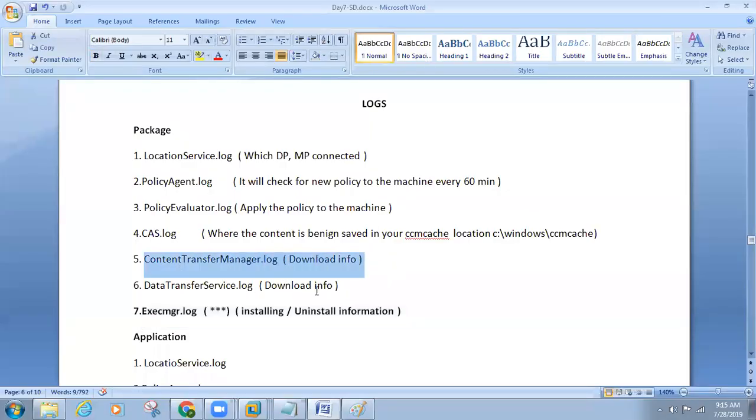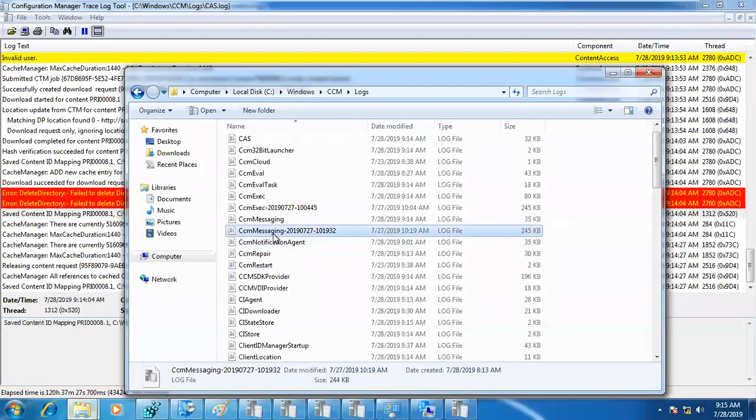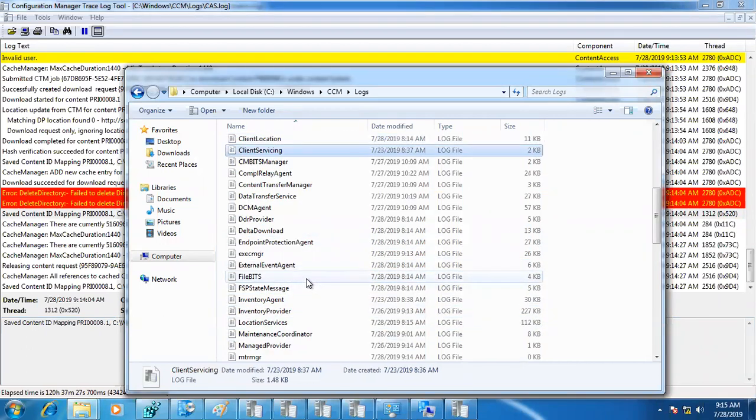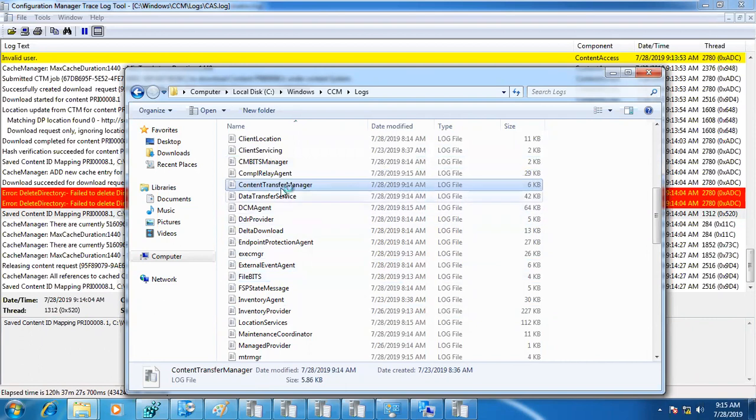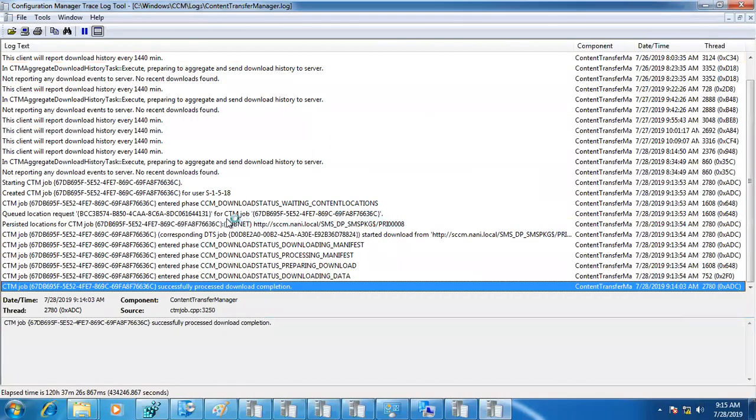Next, what log do you need to see? Content transfer manager and data transfer services. If you open these logs on the particular machine, on the client side log, content transfer manager, you can see only the start time. Once the download starts initiating.